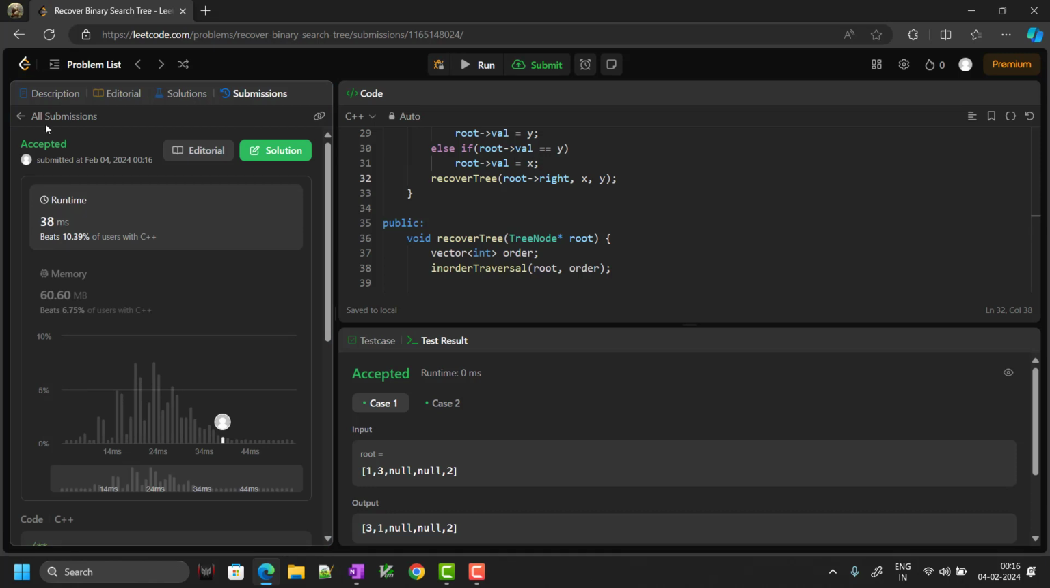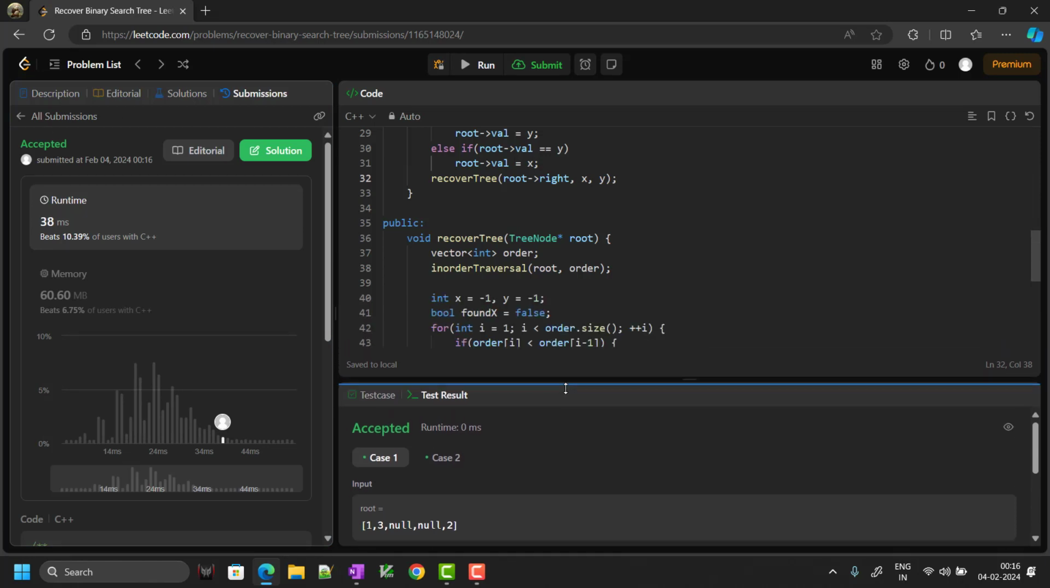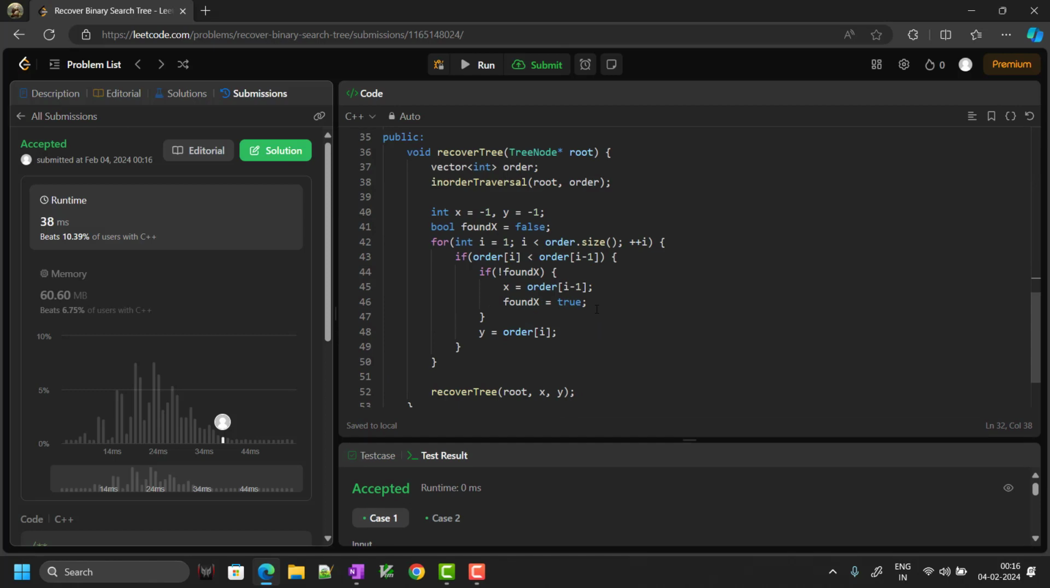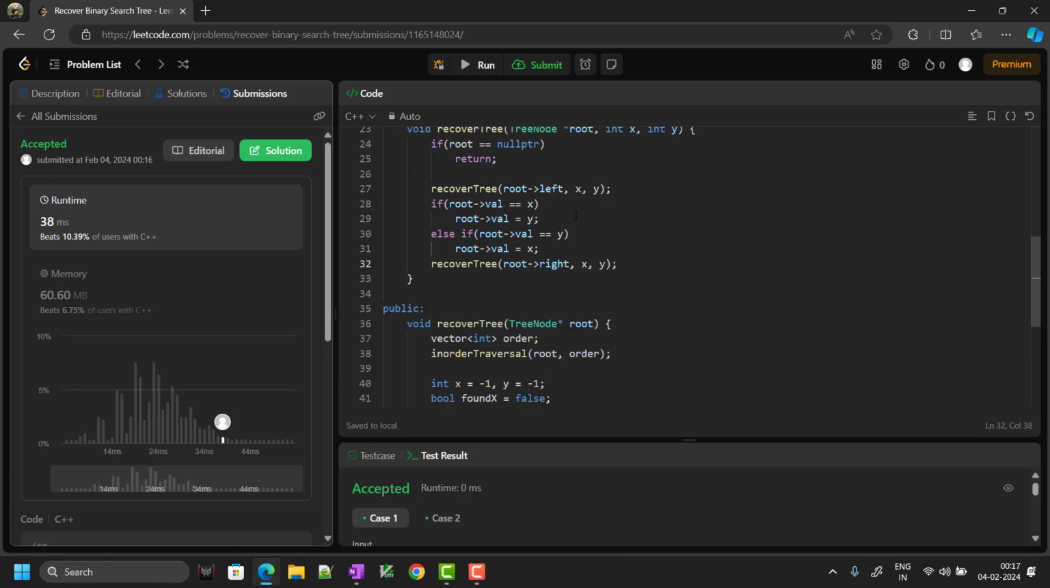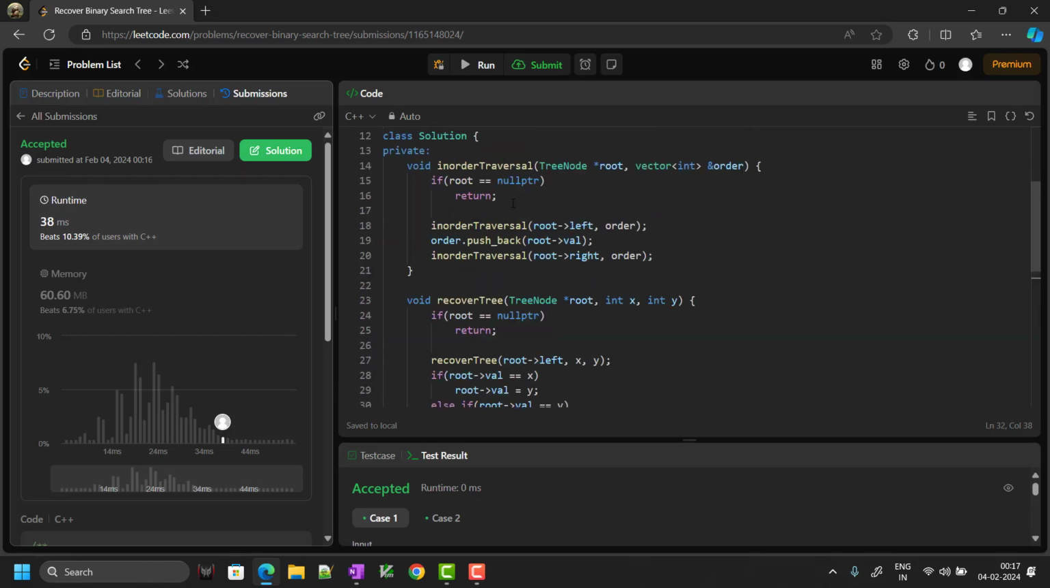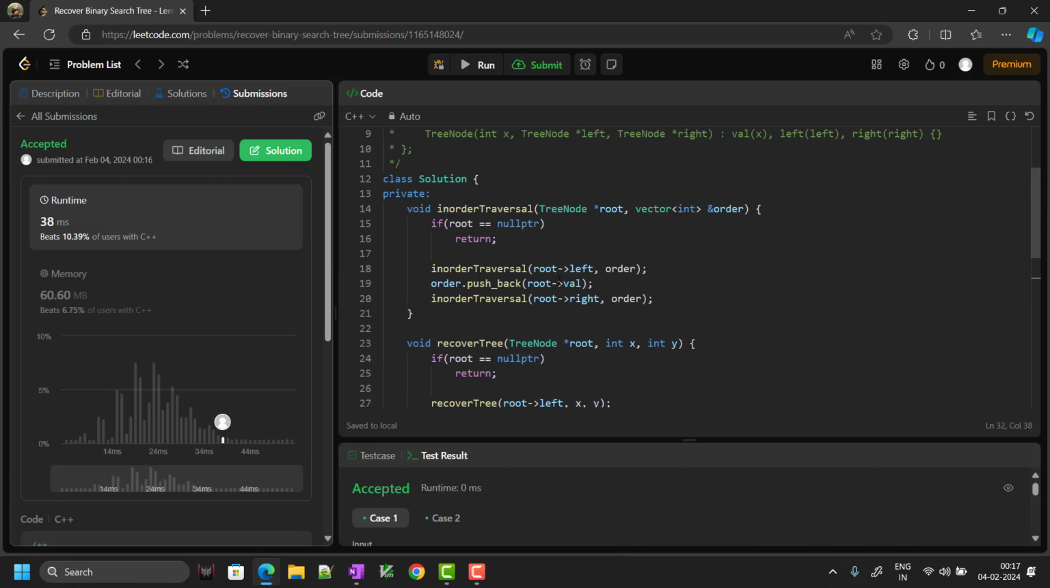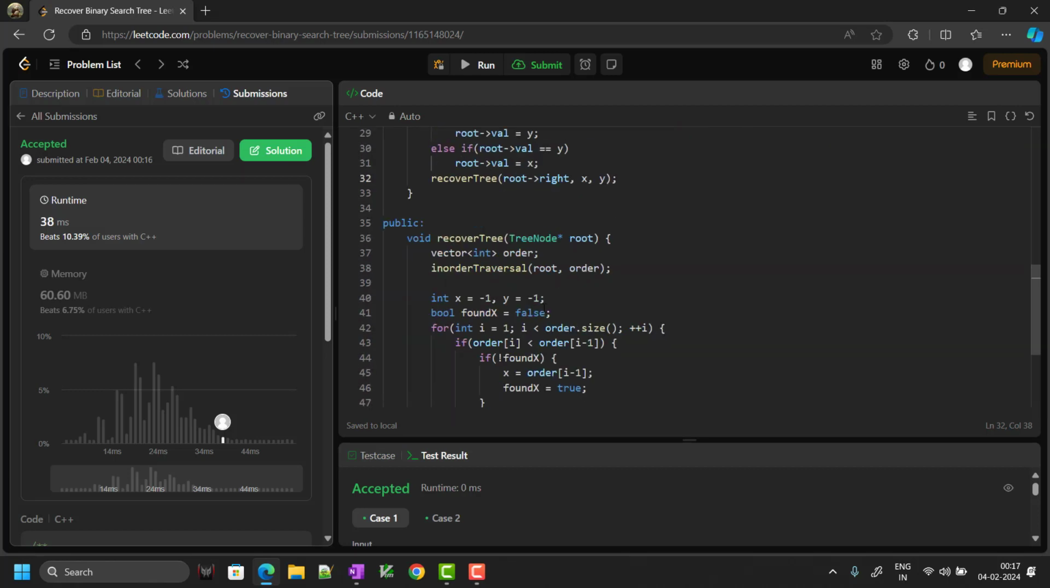Okay, now the time complexity of this implementation is order of n. Okay, but what if I tell you that we do not need to perform this in-order traversal to figure out which two values are swapped, this x and y? I mean, we can find x and y directly in the tree when we are performing the in-order traversal. Instead of storing values in a separate array, we do not need to do that.